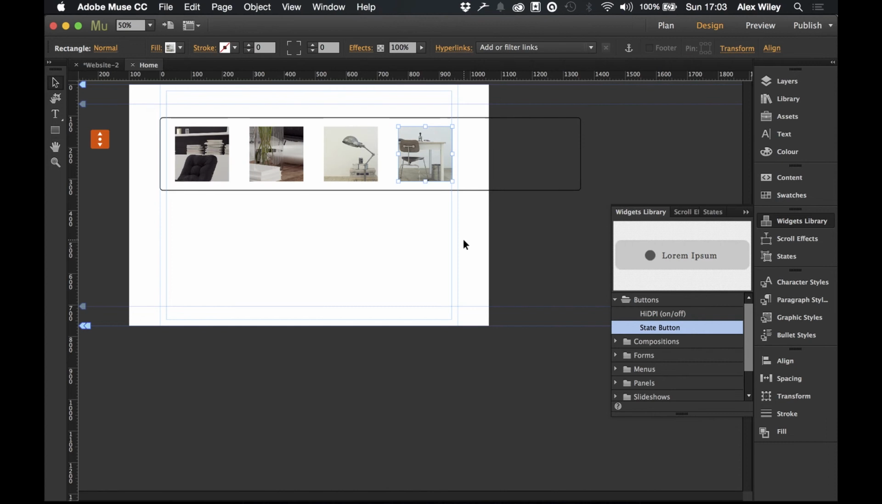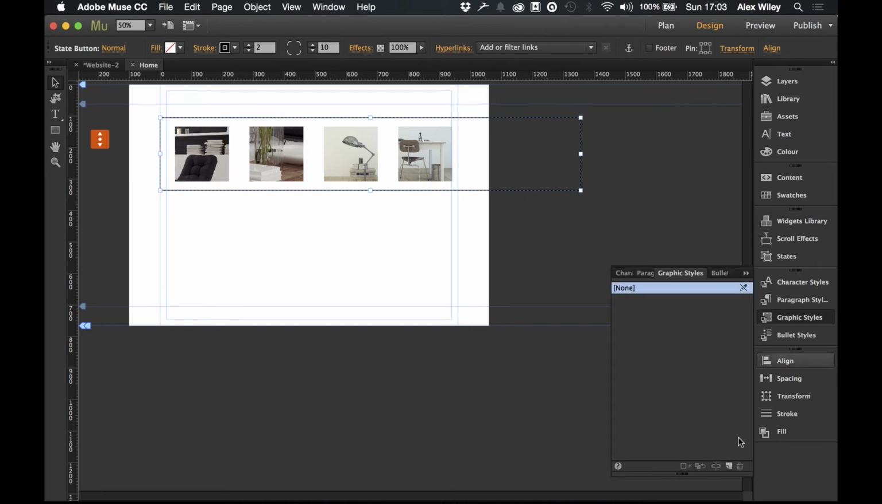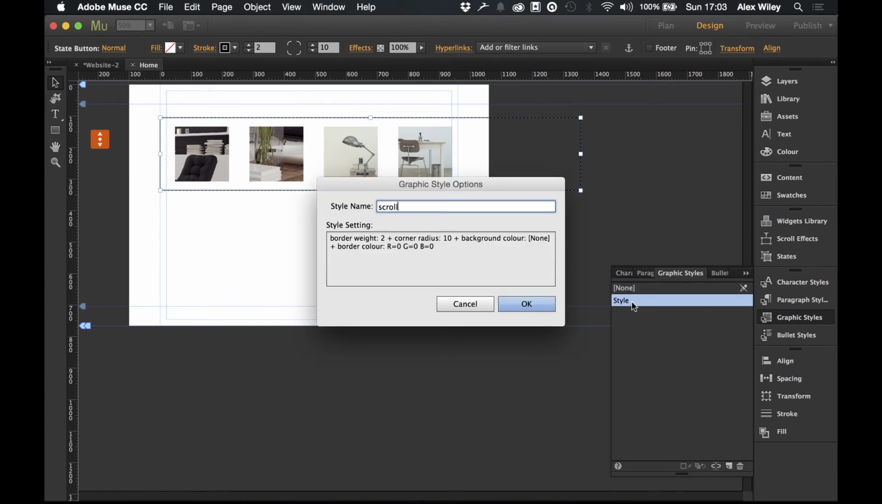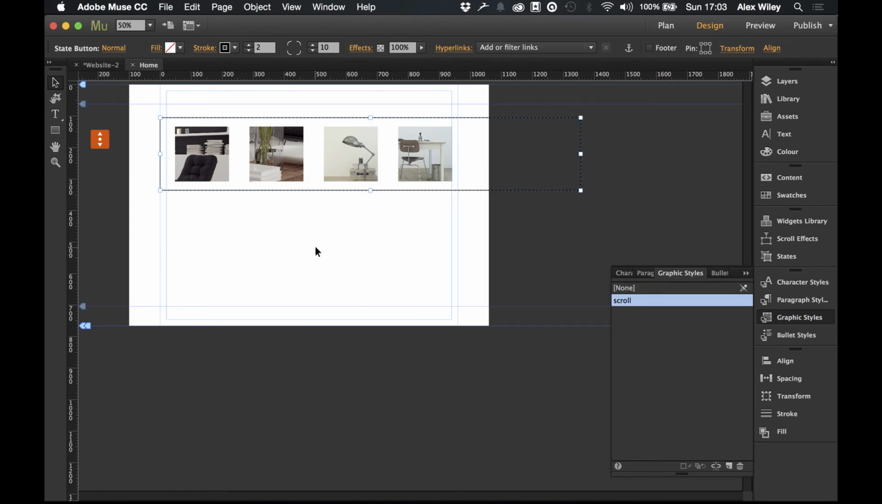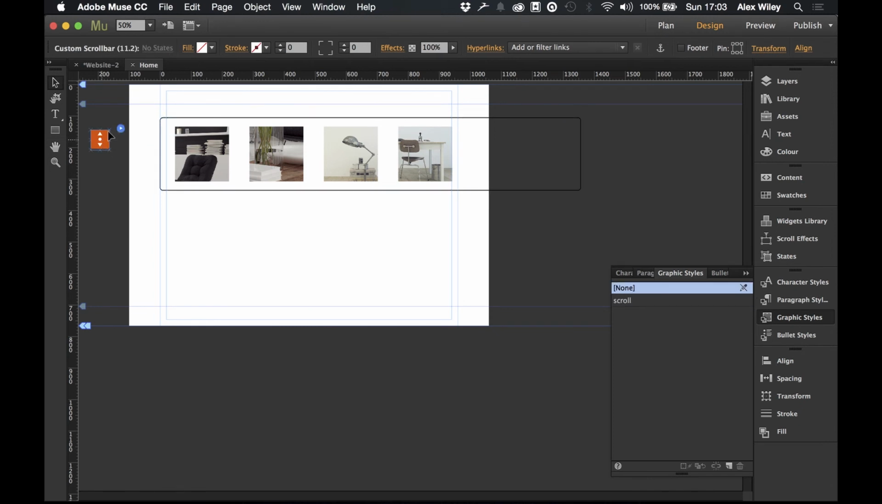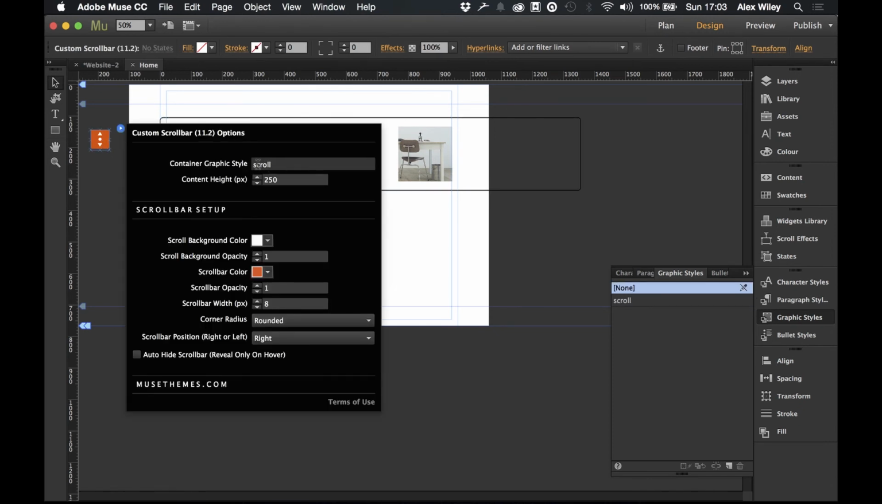Okay, so now it's time to hook our state button up to the widget. We're going to do the same thing as we did before. I'm going to select this, go into the graphic styles panel, and create a new graphic style. I'm going to call this scroll, like so. Okay, so again, back into our options panel. Now we've already got this down as scroll from the last demo that I showed, so I'm going to leave that as it is.